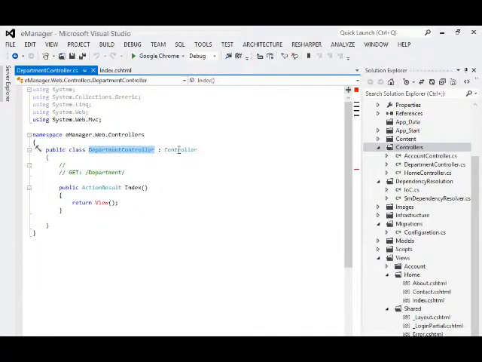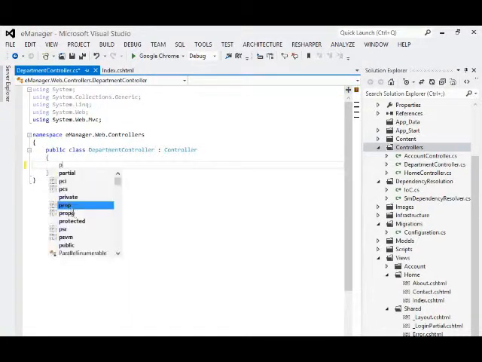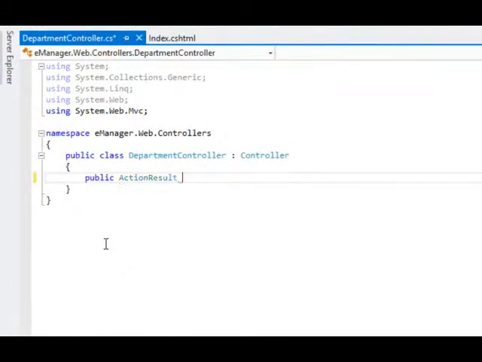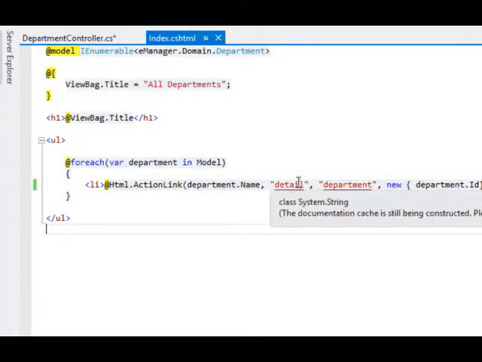The department controller has to derive from Controller. That all looks good. We do not have an index action for departments. That's not the action we need. We need a detail action or a details action. Over here we called it detail.